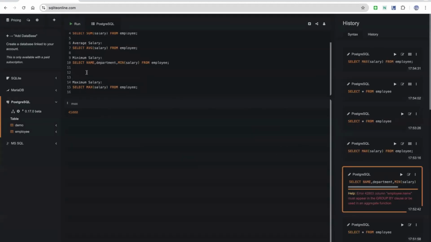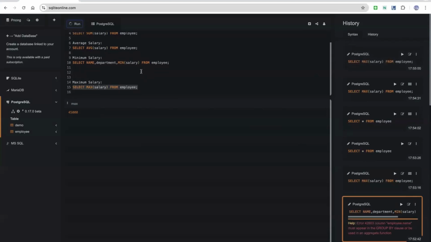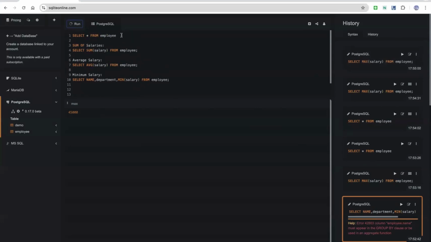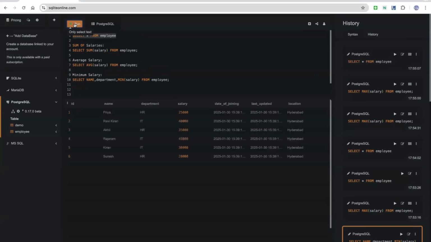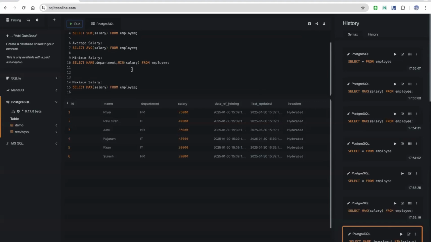The last one is the maximum salary. If I select it and run it, this is 45,000. I want to show it again. If I select this again to confirm it, if you see here, 45,000 is the maximum salary, belonging to Rajaram. So like this, you can also find out the maximum salary of a person.